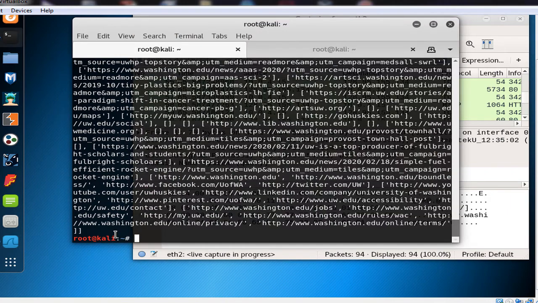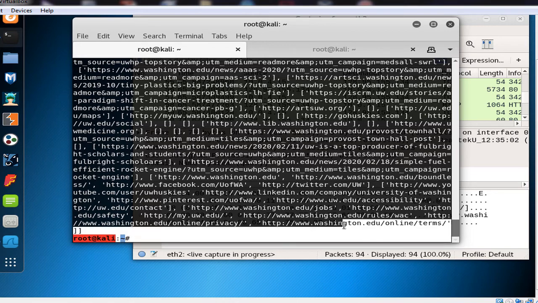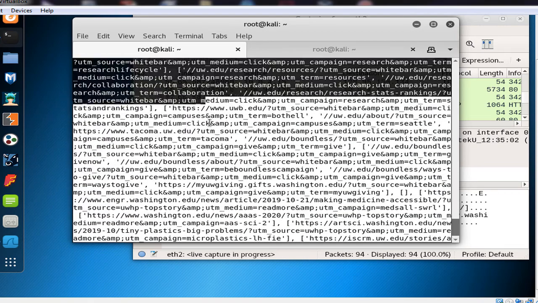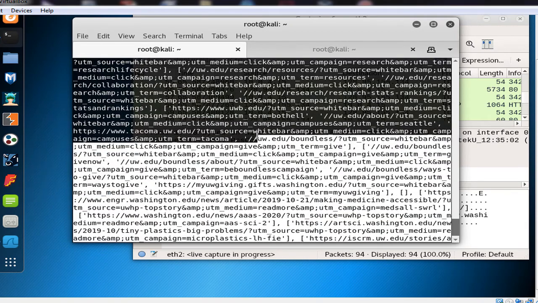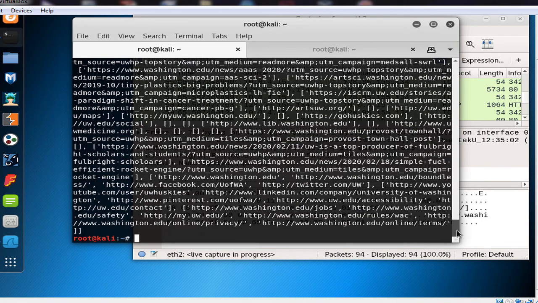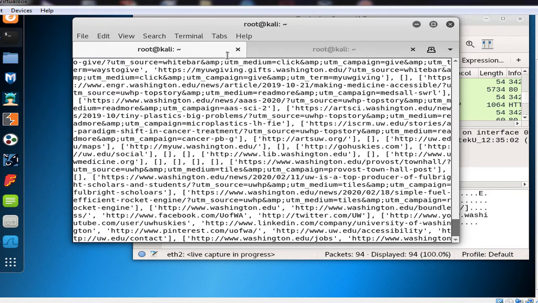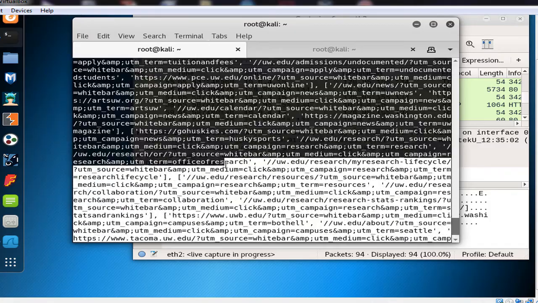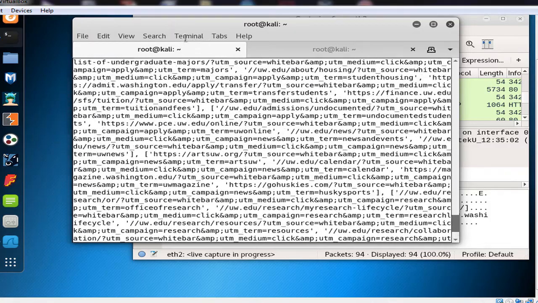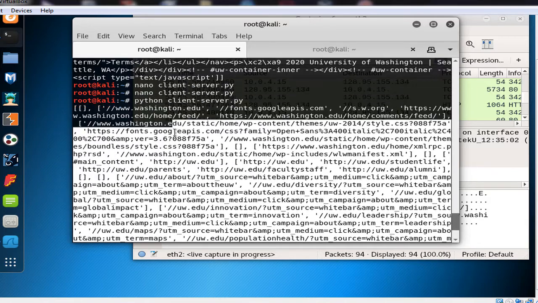Now the program has been executed, and we have all the links in here. So you see washington.edu, online privacy, and all the other links that we have in here. You see these are all the different links in this website. So we were able to just use the socket module, which is the fastest module in Python, to print all the different links in a website, but in one web page.